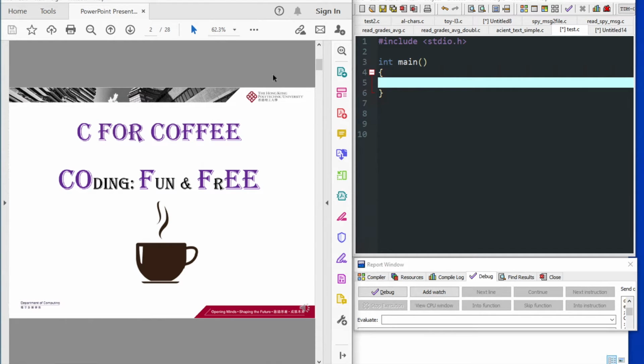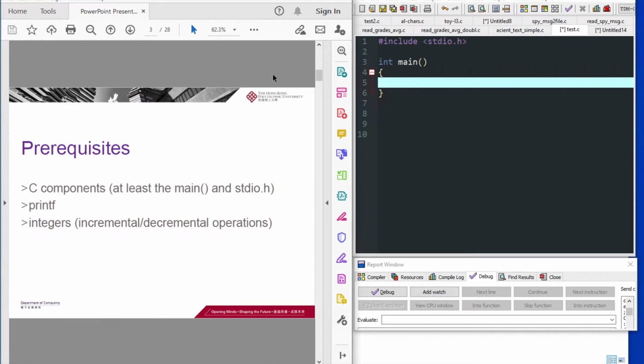If you're confused about loops, this video is the right one to solve your problem. Before we have loops, we are assuming you understand the C components well. At least you should have a main function as shown here, as the CEO of your company, and you should know how to include the stdio header, as we have shown in this example.